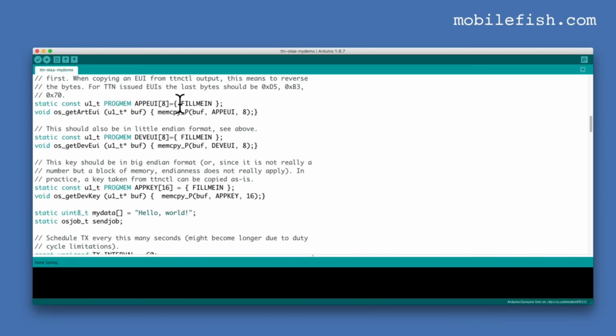Enter app EUI in this field, the dev EUI in this field, and the app key in this field. But watch out, the app EUI and dev EUI must be in little endian format, and the app key must be in big endian format.